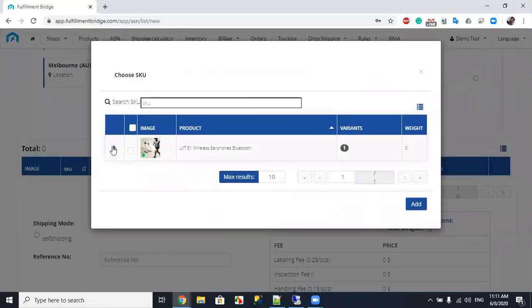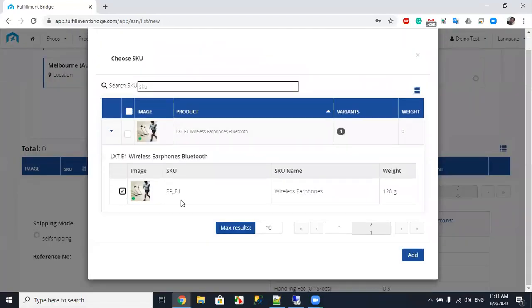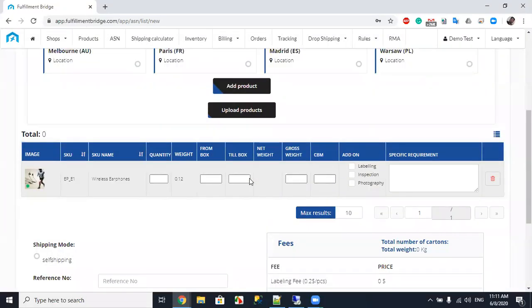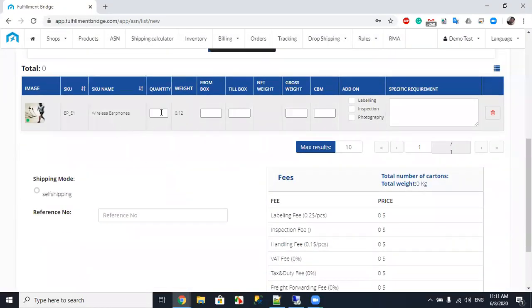So you just select the product here, and you enter the quantity. Let's say, for example, 100. And if this product is 100 pieces, and each 50 in one carton, you need to say it will come from box 1 to box 2.